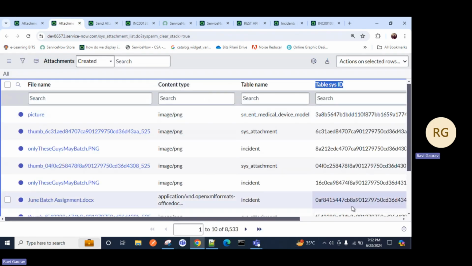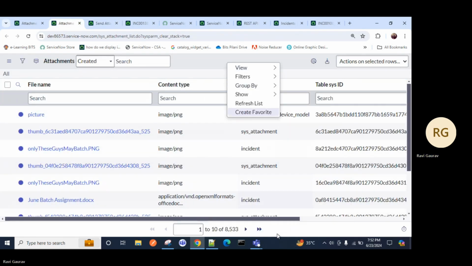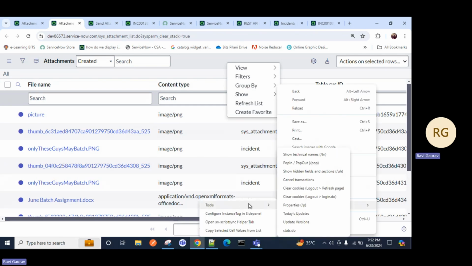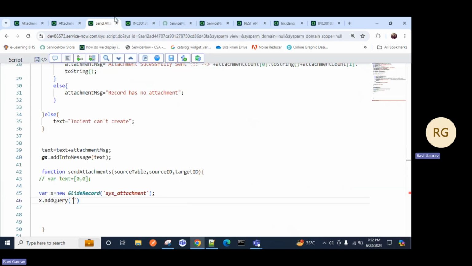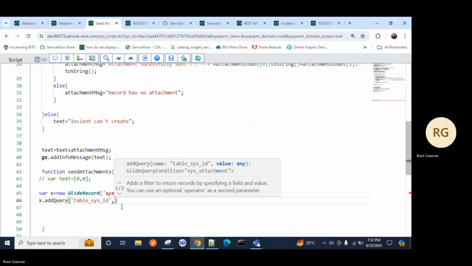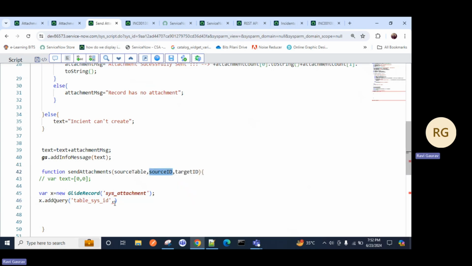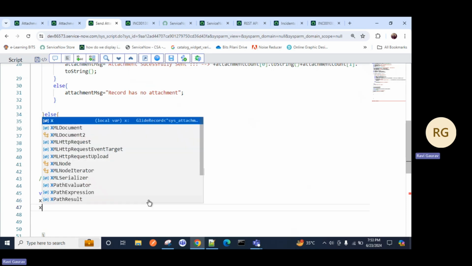Let me just right click, assign to so table sys ID. I'll copy it. I can put it over here. Table sys ID, comma, course ID. Fine. Again, I will add a query.